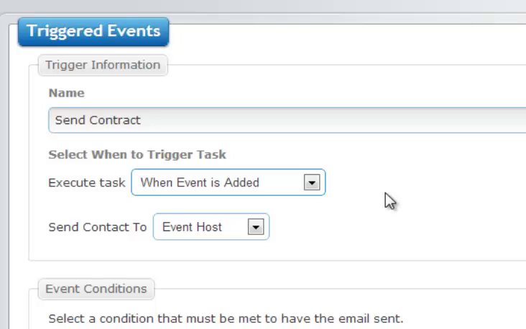There's also an option in the add event to make it such that the link to the contract shows up immediately. And this is extremely useful for when you are at a wedding show or somewhere where you want to get them to sign the contract on the spot. And there's actually a separate tutorial on that. But right now we're going to continue on this.